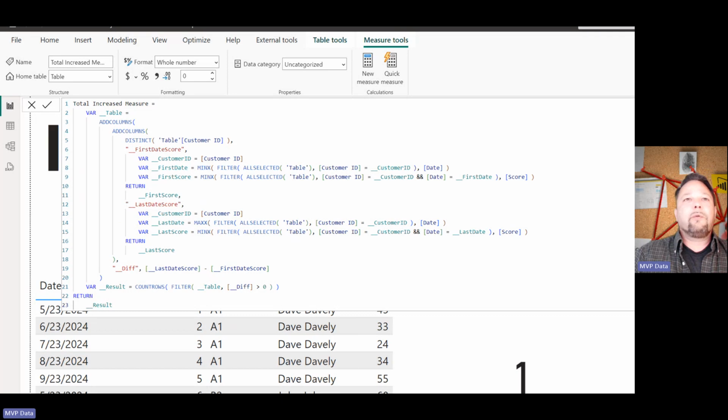Now the next piece is that we use that date we just looked up to find the score on that date for that customer. That's what first score does. Our first score uses MINX; I could use MAXX there, it doesn't matter because we're filtering down to a single date, a single row. So I filter ALLSELECTED of the table where the customer ID equals the customer ID and the date equals the first date, and I grab the score. And then I return that first score.